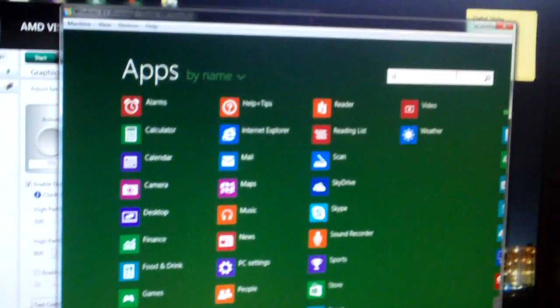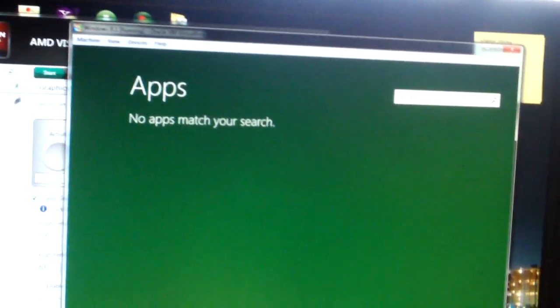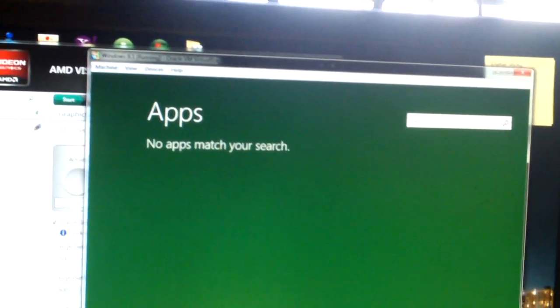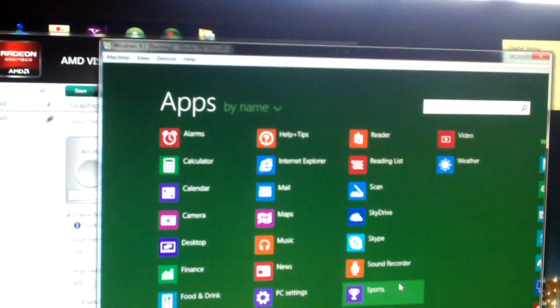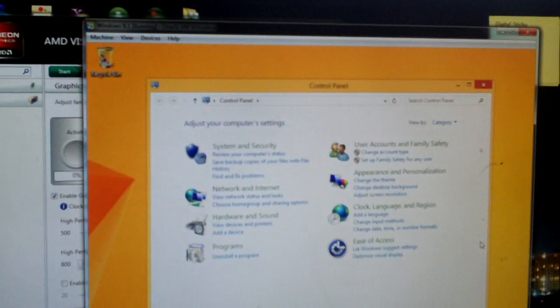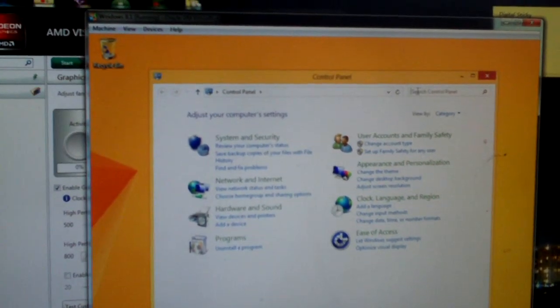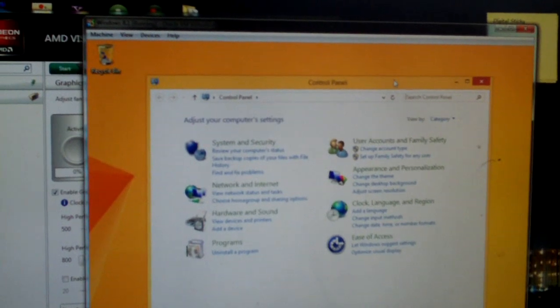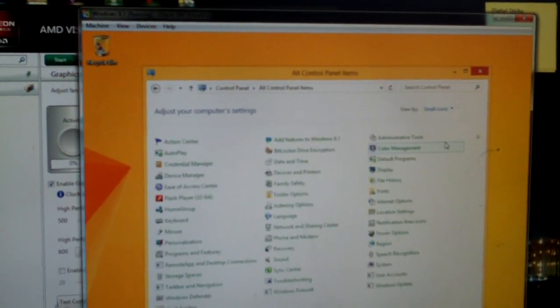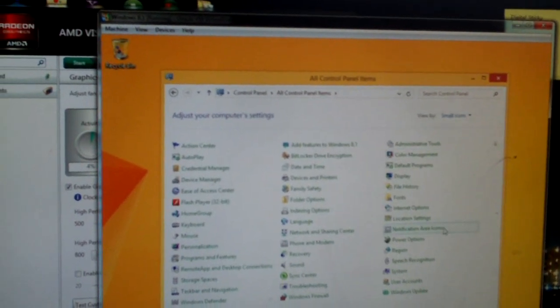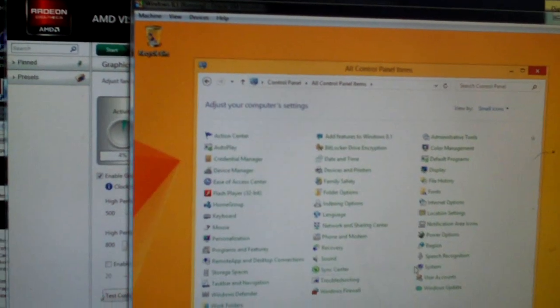Search. And look, it's only searching for apps. Isn't that just wonderful? Control panel. It's amazing before I'm even finished installing Windows 8.1, you're already seeing a real issue with it. The start screen just cannot replace the start menu, no matter how hard you try.